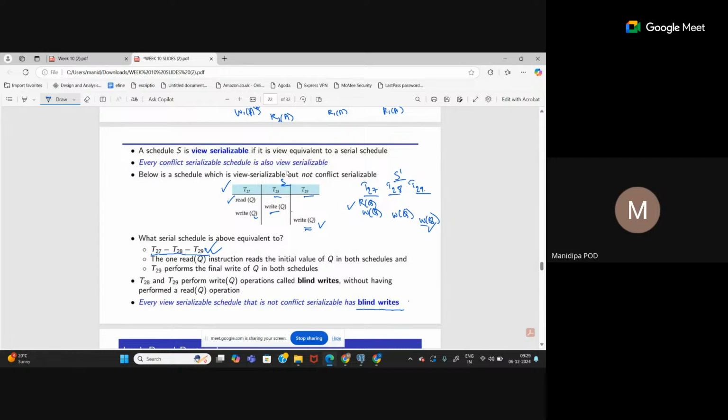If you think of it as swapping, see how I want to explain this: I am finding a serial schedule which will be equivalent to this one. So what are my conditions? I first know that for it to be view equivalent, the first read operation should be on the same transaction. That means T27 should perform the first read, so T27 should occur first.